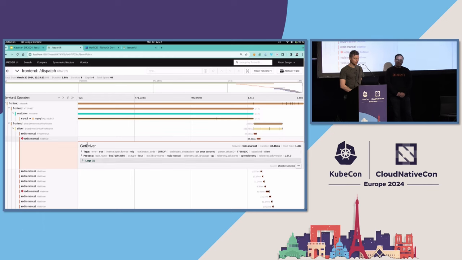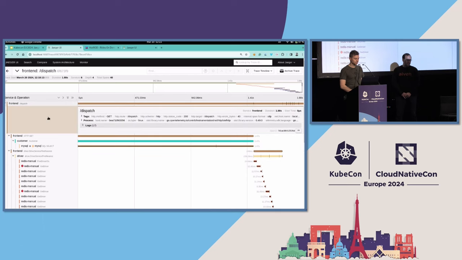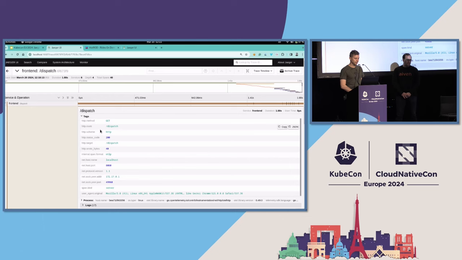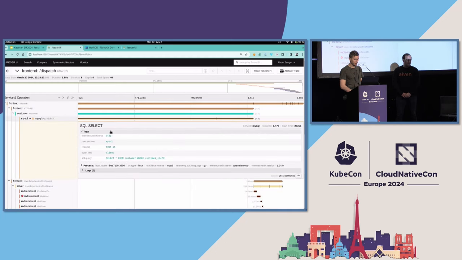And then each span has tags and a process, and tags are the attributes that describe the operation. I would like to show you the tags from the HTTP call from the front-end service, and we get the tags that describe the HTTP method, the route, the status code, and all the important information that we care about for the HTTP request. If this was a database call, we would get different tags, but the ones that are important to understand the database call.